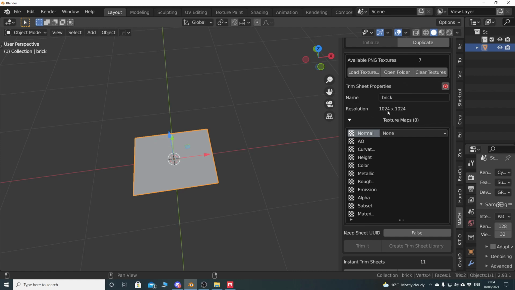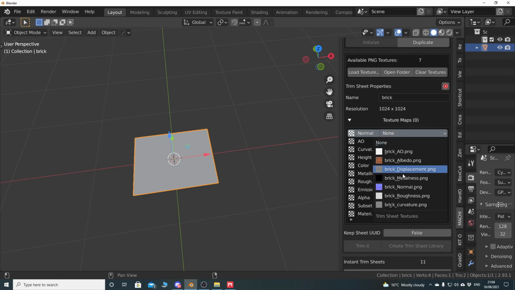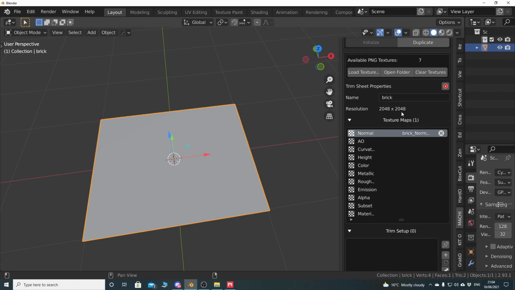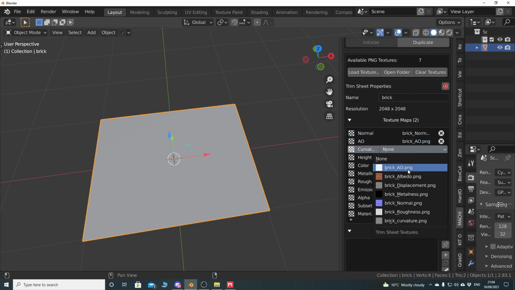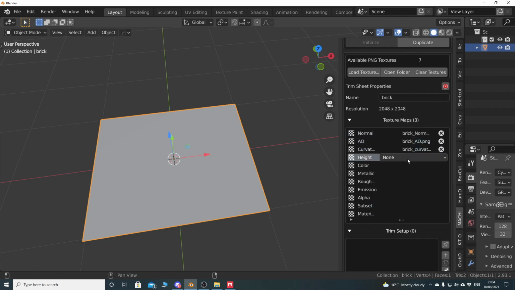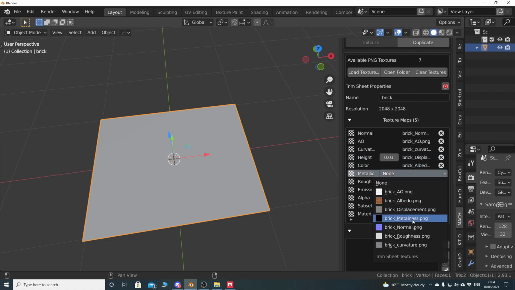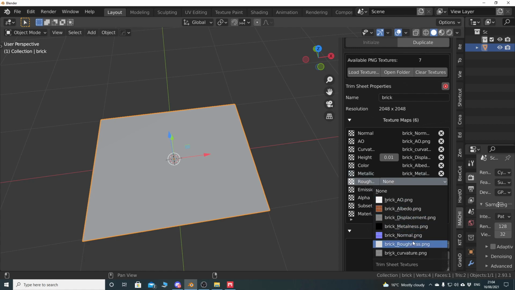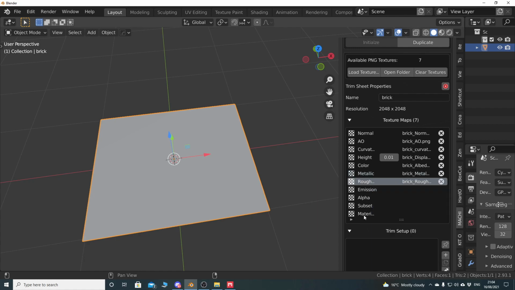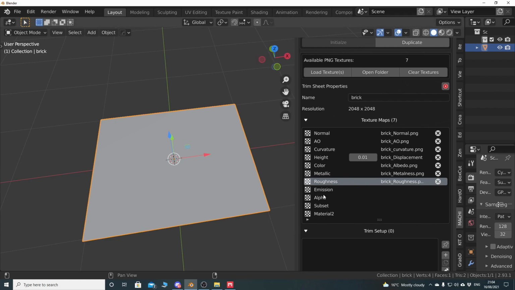It will give you a resolution here, but that will update depending on the resolution of the texture that you load in. So from here, I'm just going to fill all this stuff in. I want my normal map, and you can see it's now updated to 2048 by 2048. So I want ambient occlusion, curvature, like so, height map. I'm just going to do displacement for that, color, which is our albedo, metallic. So we'll load that one in, and then roughness, like so. I don't have emission, alpha, subset, or material 2, so I'm not going to worry about any of those. But that's pretty much that.